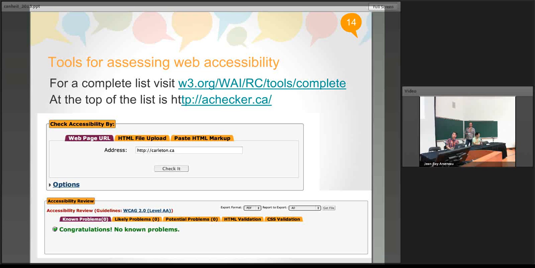So now our next slide is tools that we use for checking web accessibility. These are just tools, and they are not 100%, but they are a good guideline of where your site may be at and what you can do to improve things. W3C has a huge list at that top link. We'll share all these slides.